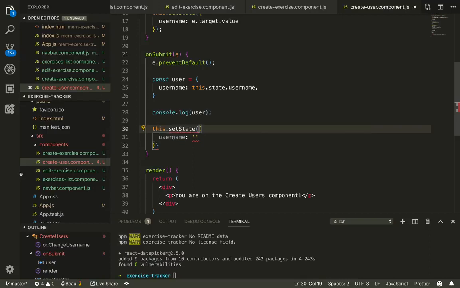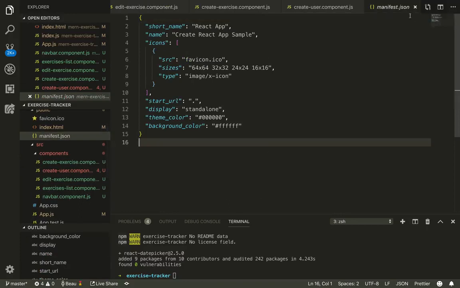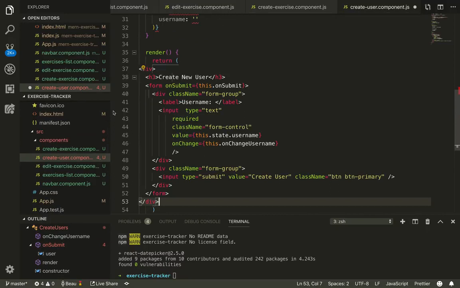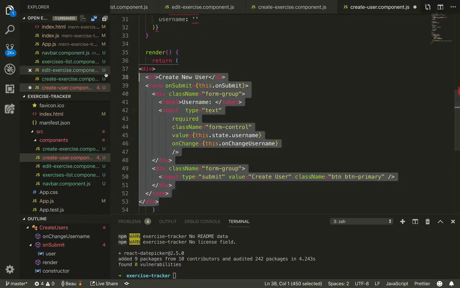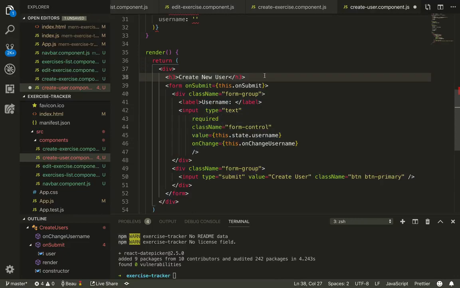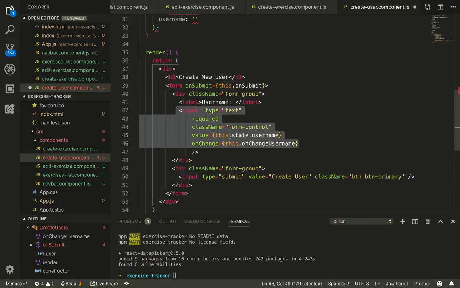But first we're going to have to add our code for our form. So, whoops, I'm going to go to the render. What we're going to render here is just a very simple web form that has one field. It says create new user, there's a submit button, and then we just have one input box with a value of username, and onChange is onChange username.